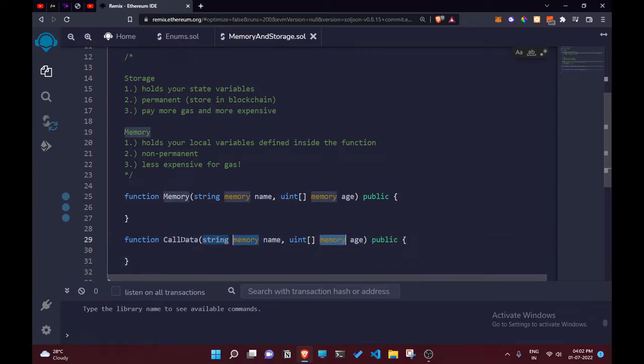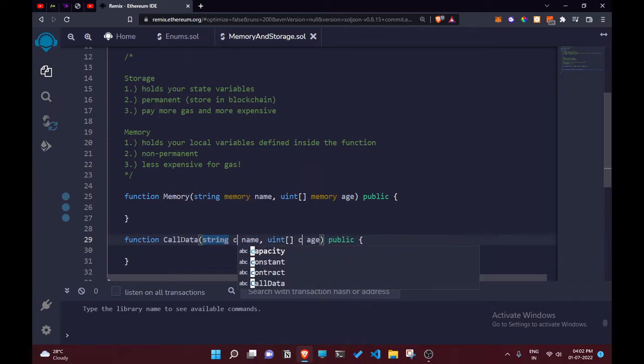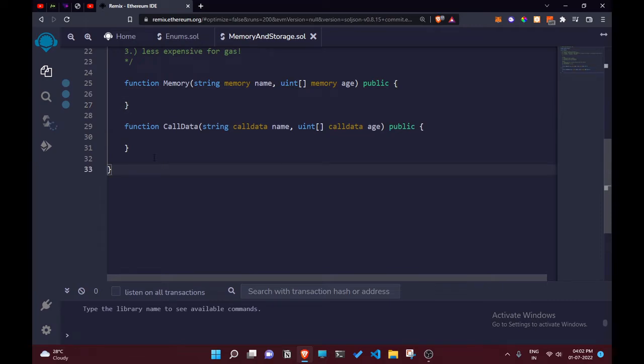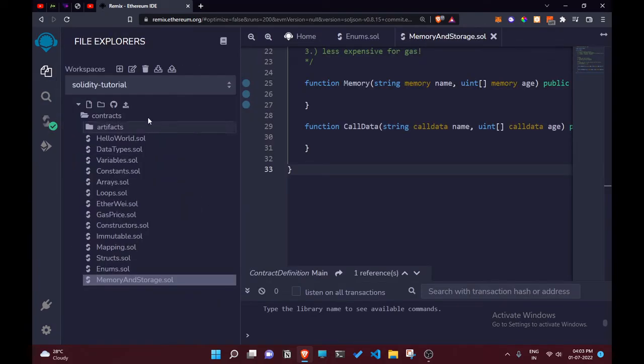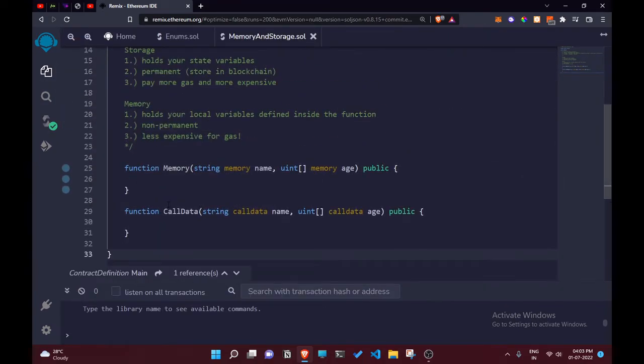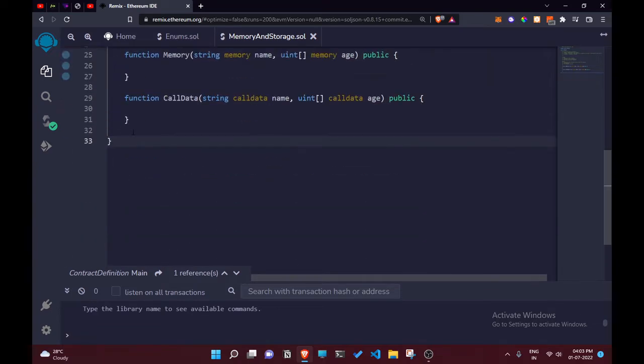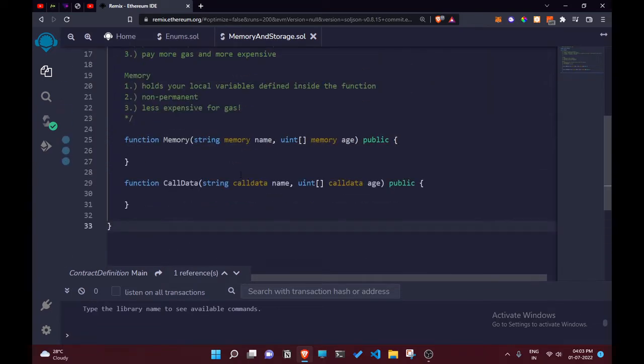Calldata should use this, instead of memory they will use calldata, right? So just compile this. I will not use storage right over here because you need to use storage outside of your function. So I will let you know why I did not specify another function with the storage keyword. If I do that, it will throw an error.